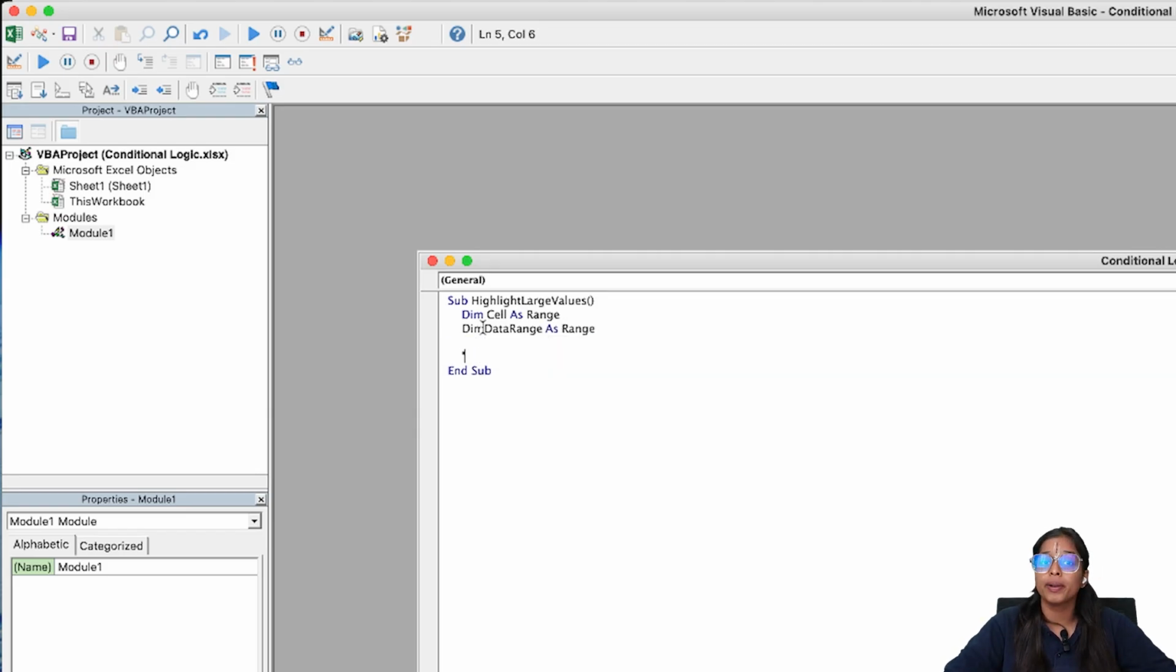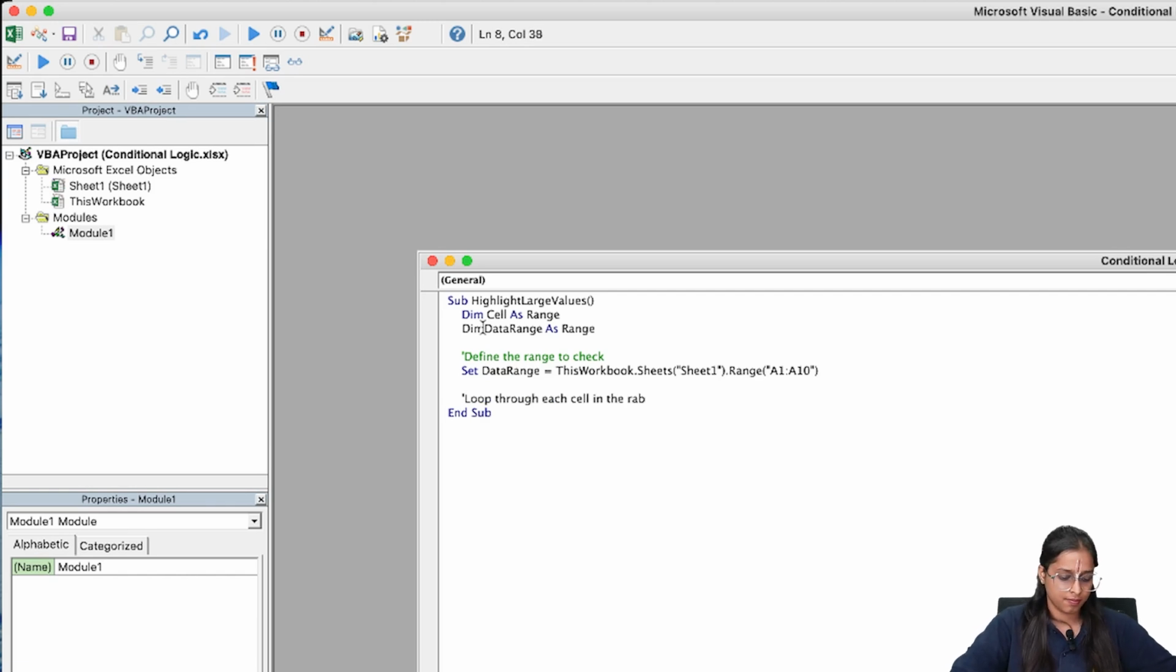Then I'll add a comment that I am going to define the range to check. Adding comments is very important in the code so that it makes it easier to understand after some time. Then I'll add another comment that I am going to loop through each cell in the range. I am adding this comment because after this comment I am going to start a loop. I am going to write a For loop.